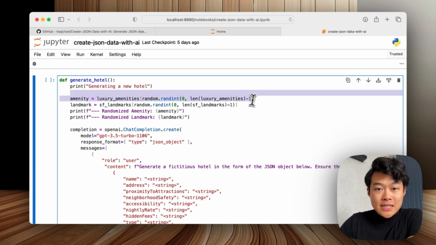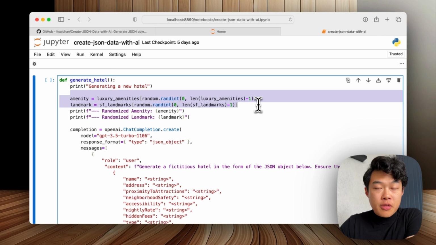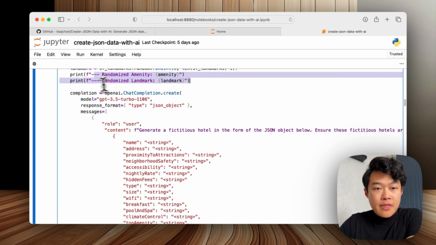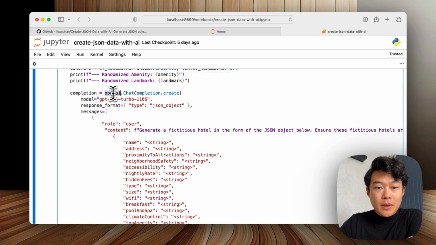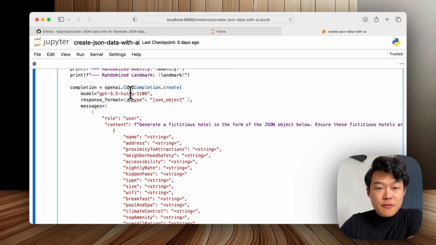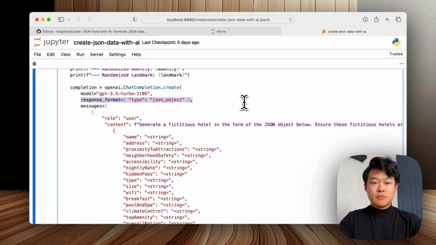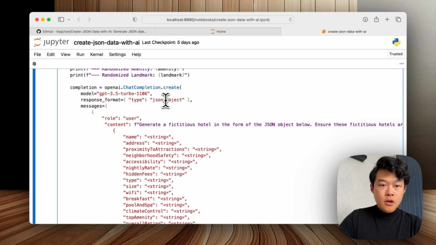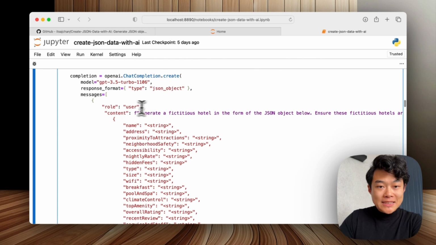So our first step is to randomize the selection of both an amenity and a landmark. We print them out just for visibility. And then we make the chat completion call against OpenAI using ChatGPT 3.5 Turbo 1106. We're also using this attribute here called response format, and we're passing in type JSON object, which will put ChatGPT in JSON mode, which is a new feature released by OpenAI on OpenAI Dev Day in November 2023.